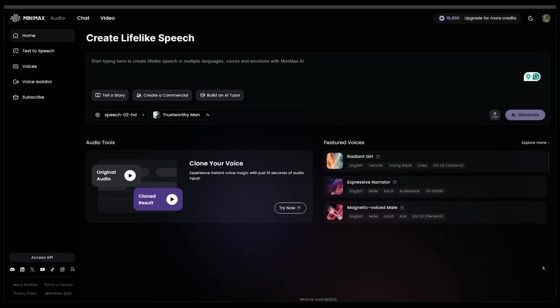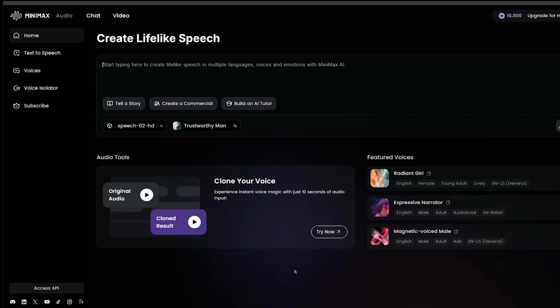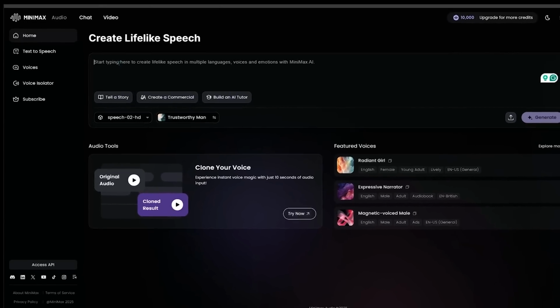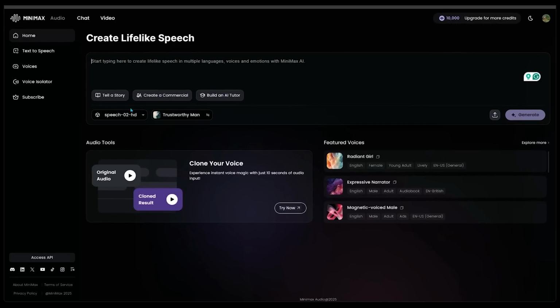Now, the interface is super clean. Of course, you've got your options on the left-hand side. You got your text-to-speech, you got your voice selection, but you can also just start prompting and generating speech right from the homepage. Just write what you want to create, pick your voice actor, and start generating in no time at all.